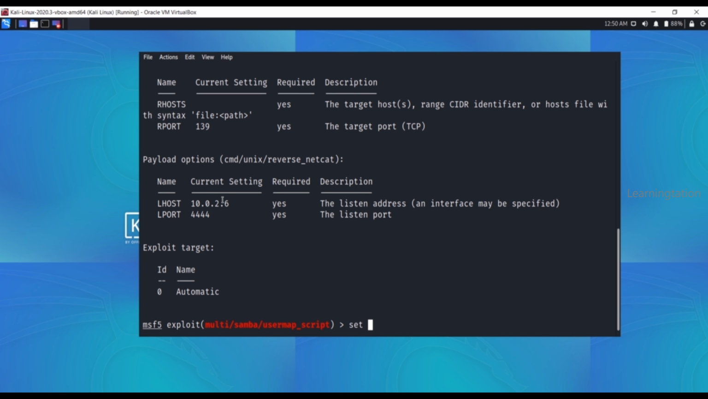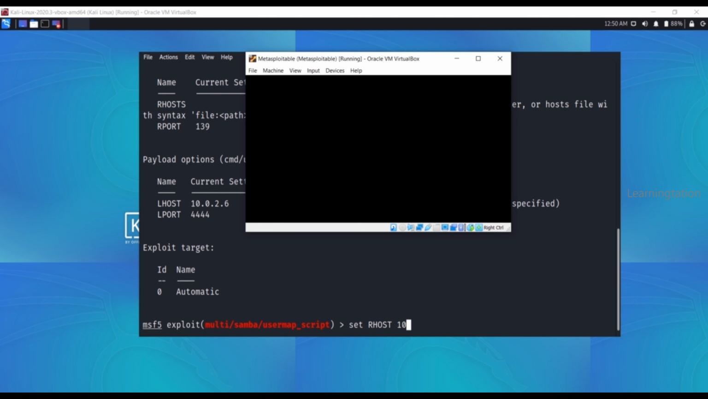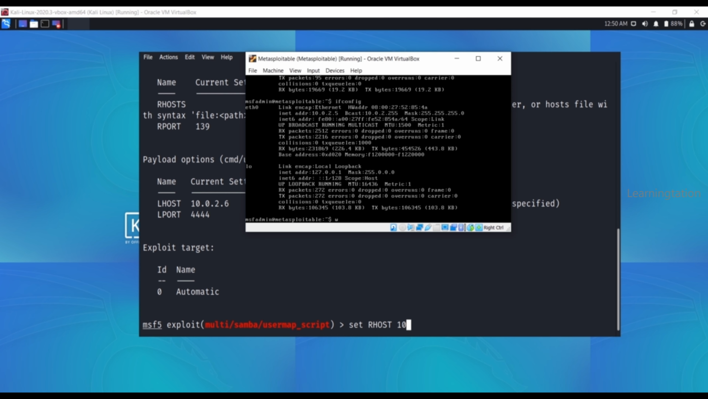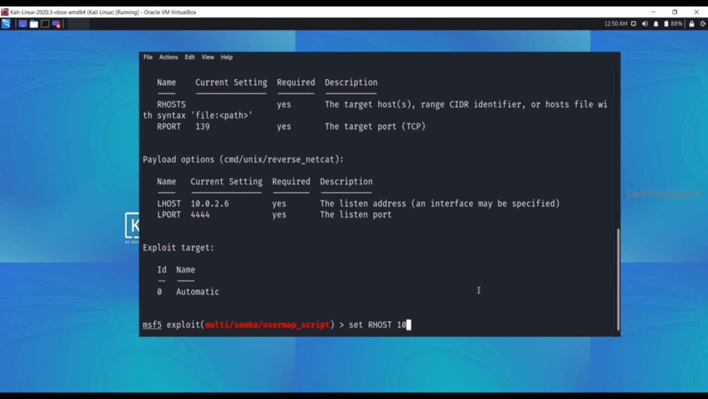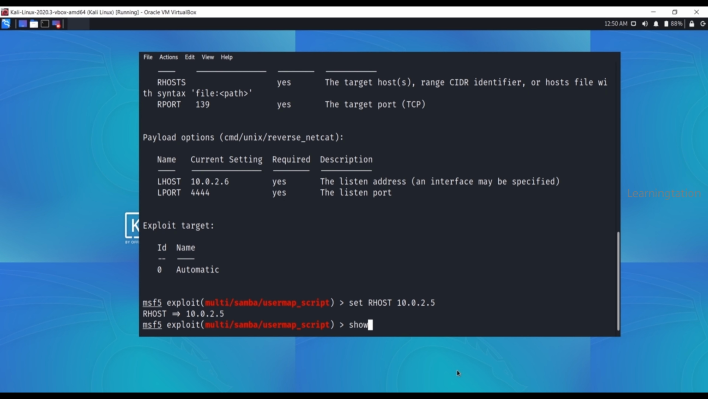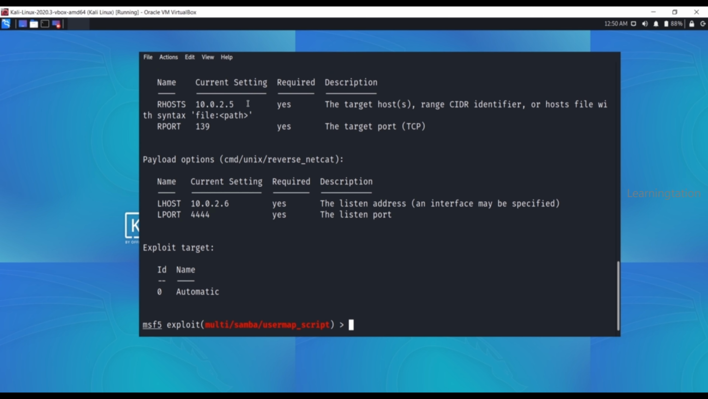So I'm going to set the RHOST, which is the IP address of the target. For that, I need to see what the IP address of the target is. So this is the target machine that we have here, and the IP address is 10.0.2.5. Now again show options, hit enter. As you can see, the RHOST is set. The port is correct. Now the LHOST is the IP address of our machine.